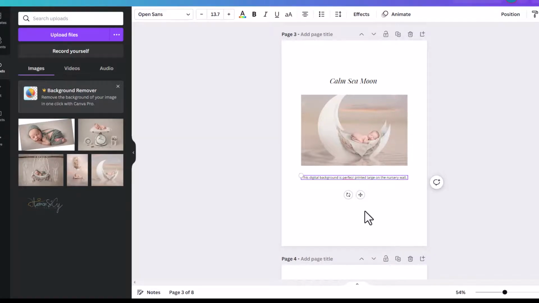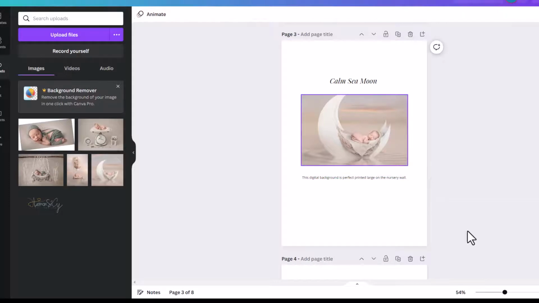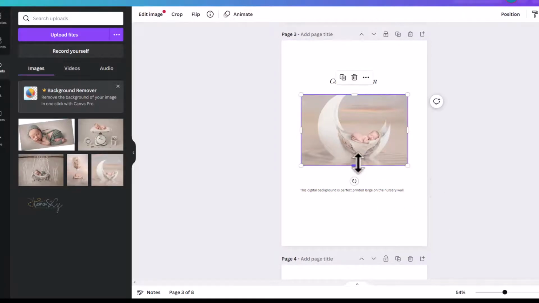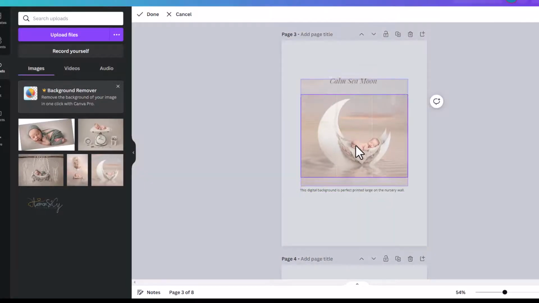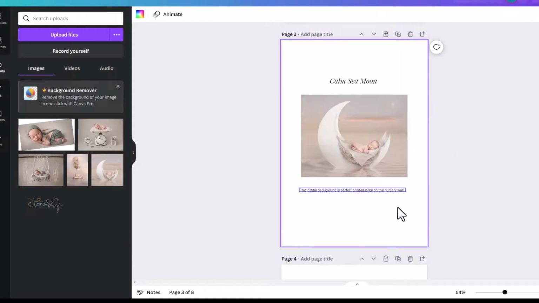Anything else you may like to add in there, and you can do the same. You can also change this. You can change the size of the images in Canva. You just click around. You can add more text. You can literally do whatever you like.